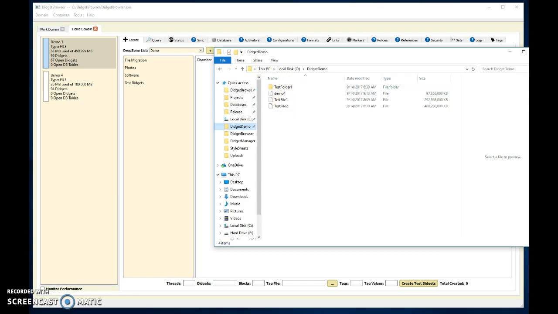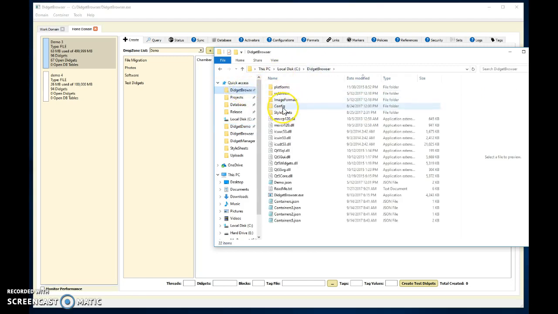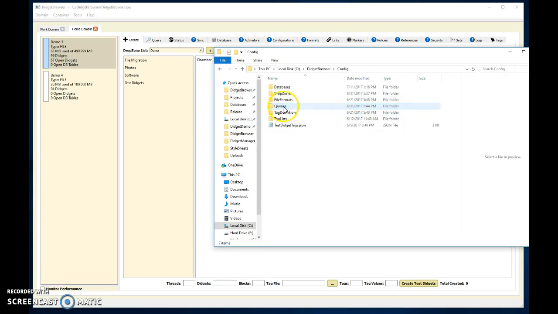Every time a new container is created, the browser will populate it with a set of digits described by JSON files located under the config folder. Using this technique, you can make sure that every container has the tag definitions, the queries, the data file formats, the databases, and other things you want without having to create them manually.